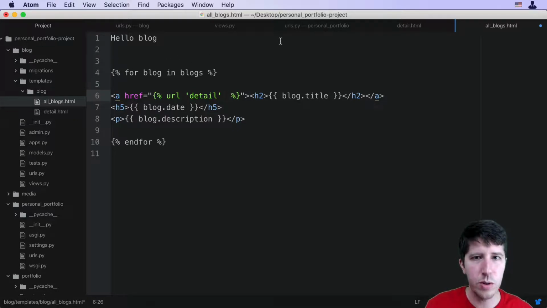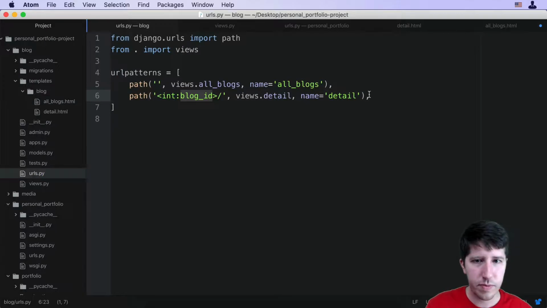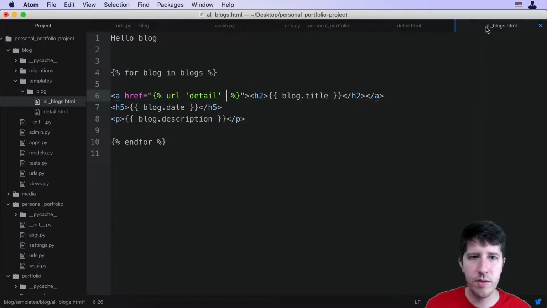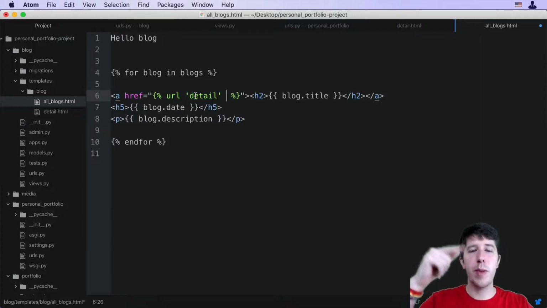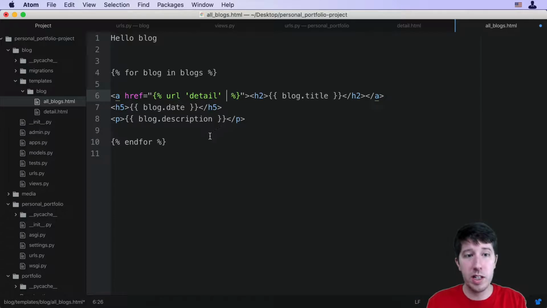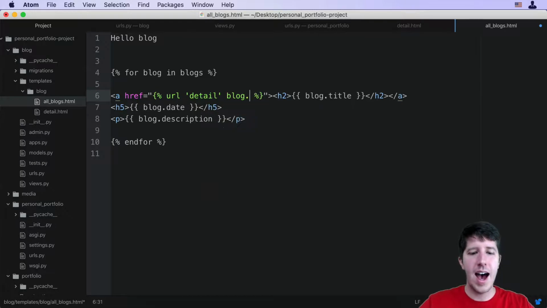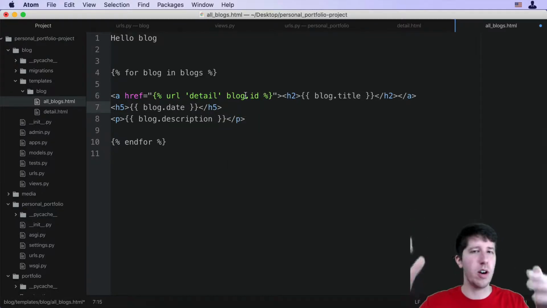If we go back to our URLs here, we gave it the name of detail. So we want it to go to the detail URL, and then we have to pass forward after that string some sort of number. In this case, we want it to be the blog's ID. So this blog object that we're looping through, we're going to say blog.id, so this would be like 1, 2, 3, 4 each time you're looping through, okay?